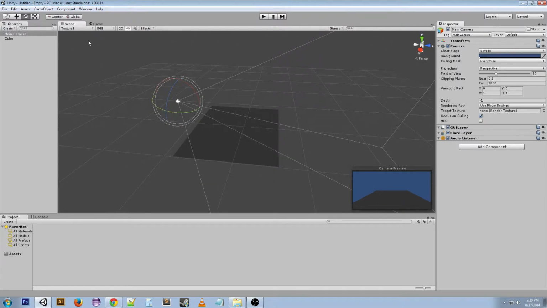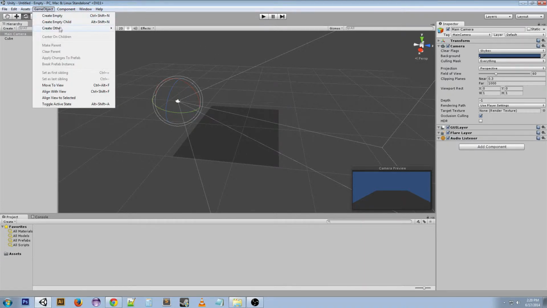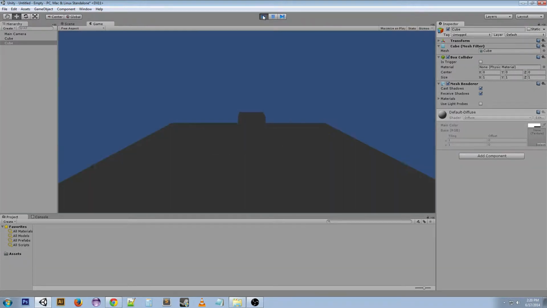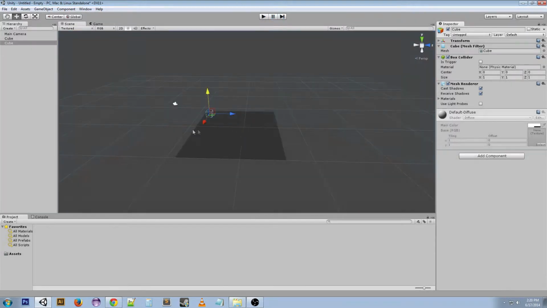Alright. Now this is alright, but let's go ahead and put another cube in there, just because. And we can move it forward a little bit. Move it up. Alright. Now obviously you see this isn't on the ground, but it's not like falling when we press play.